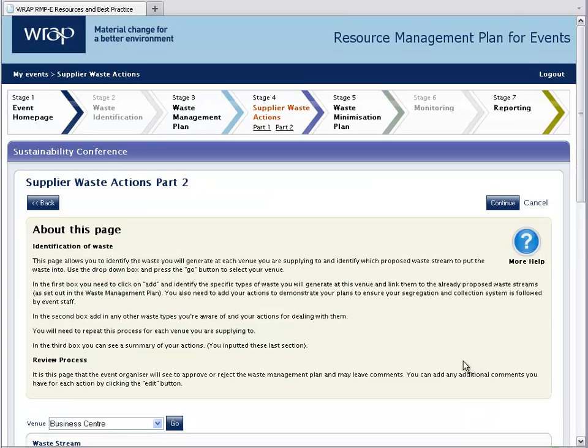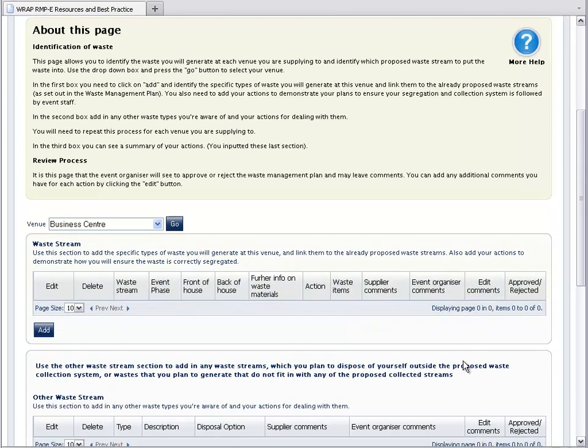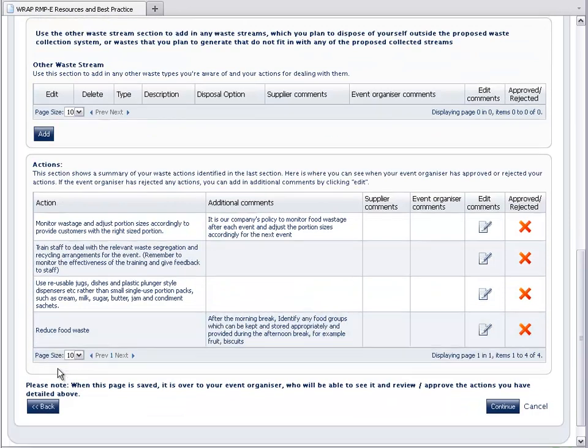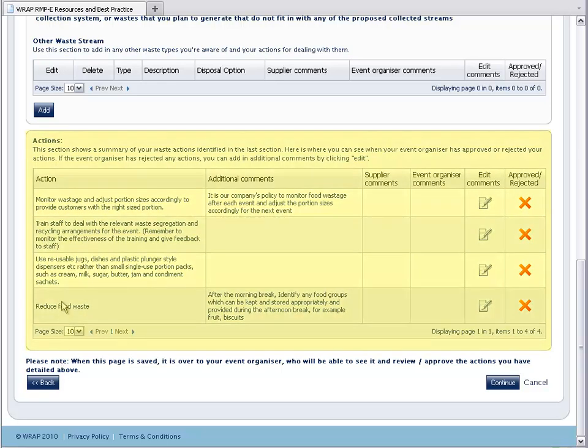The Supplier Waste Actions Part 2 allows you to identify the waste that you as a supplier will generate at each venue and identify which waste streams to put the waste into. The information will be entered into the two top sections titled Waste Streams and Other Waste Streams. In the third section titled Actions, you can view your waste minimisation actions and the comments you entered in Part 1. The event organiser also has access to this page to review all of your waste minimisation actions.